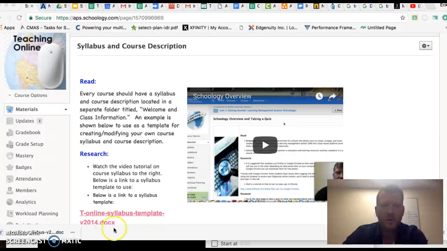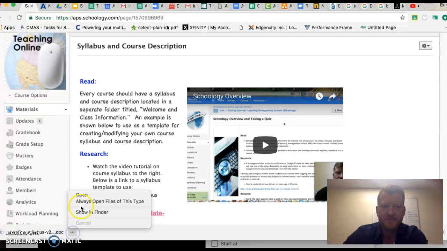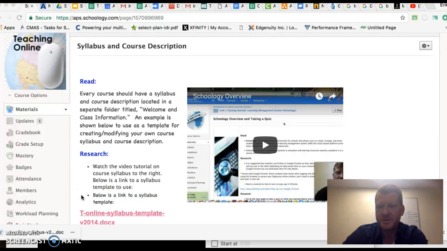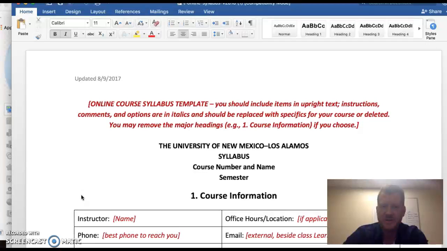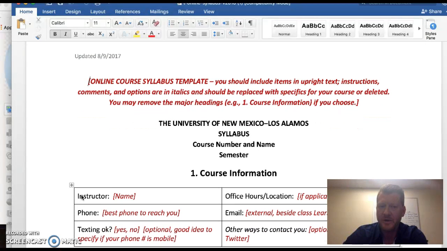All right, so I'm going to go and open up this template that I provided. This is another one that I found from a different university online, and I think it did a good job of providing an online syllabus for teachers as an example. So it's a template. You don't have to use it, but it would make your life a lot easier if you just used this one and filled in all the spots.